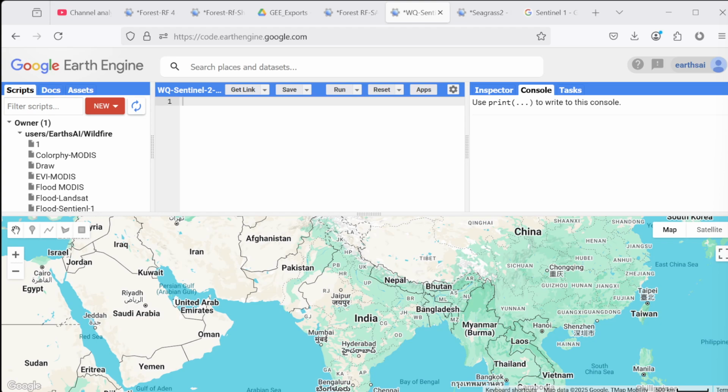biological productivity. So how does Sentinel-2 work? Sentinel-2 is part of the Copernicus program by the European Space Agency, ESA, and it consists of two satellites, Sentinel-2A and 2B, that provide high-resolution optical imagery globally. The spatial resolution is 10 meters to 60 meters across the 13 spectral bands, with a revisit time of 5 days.